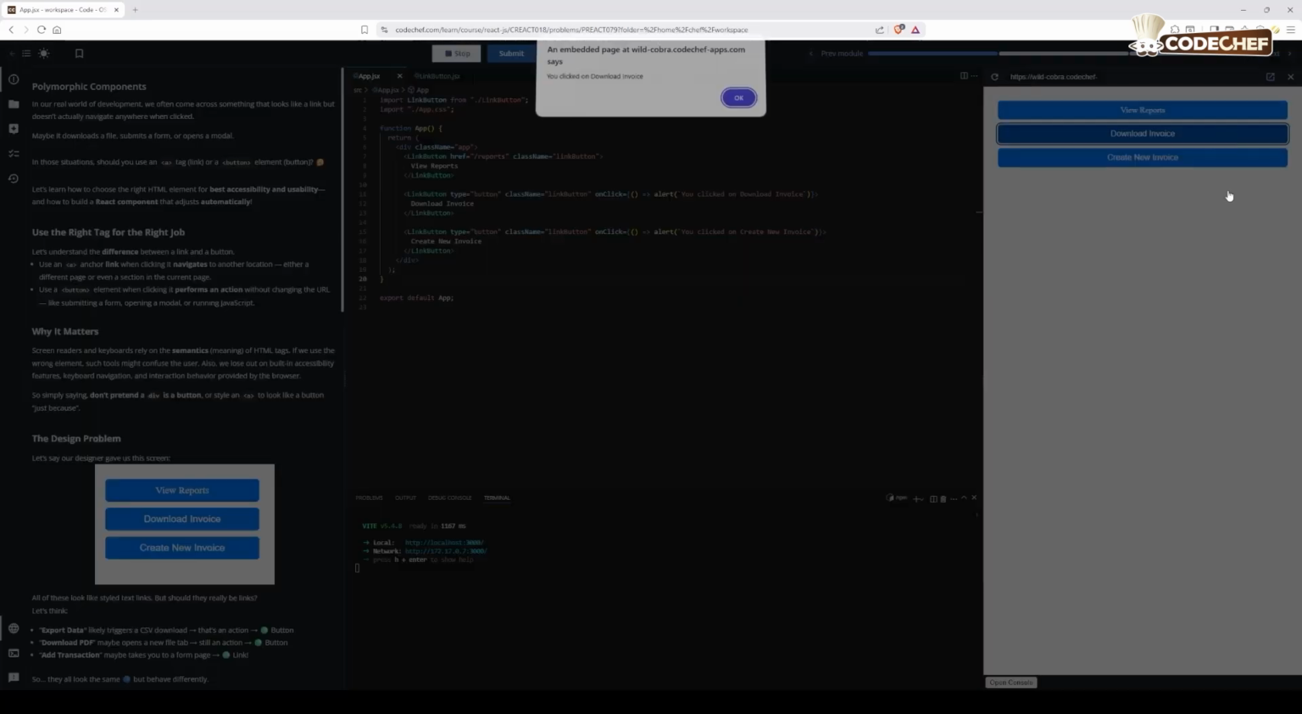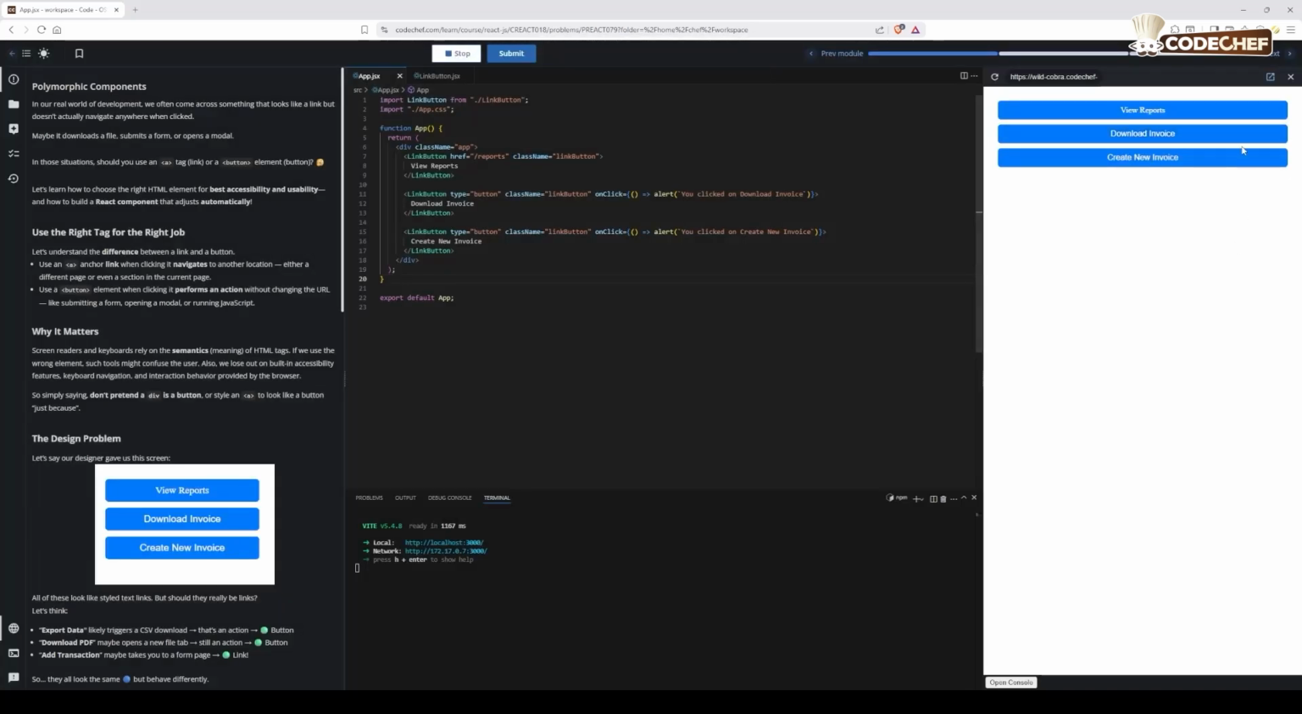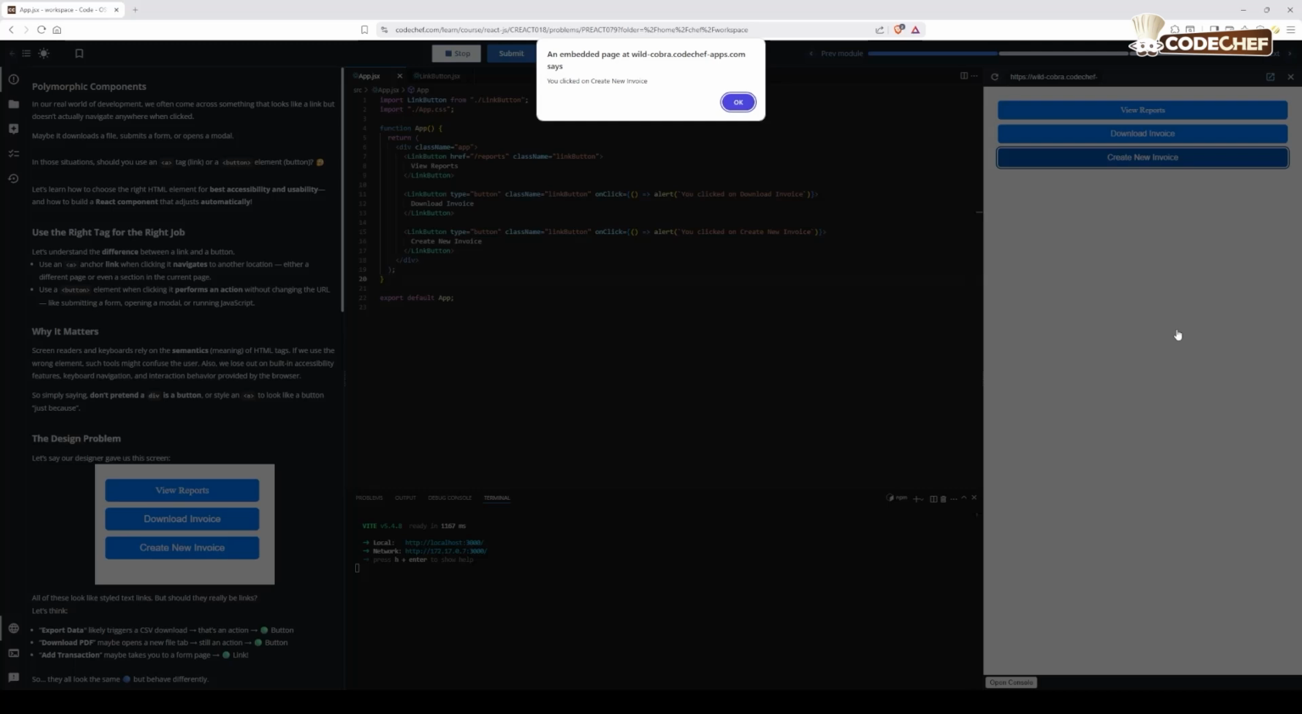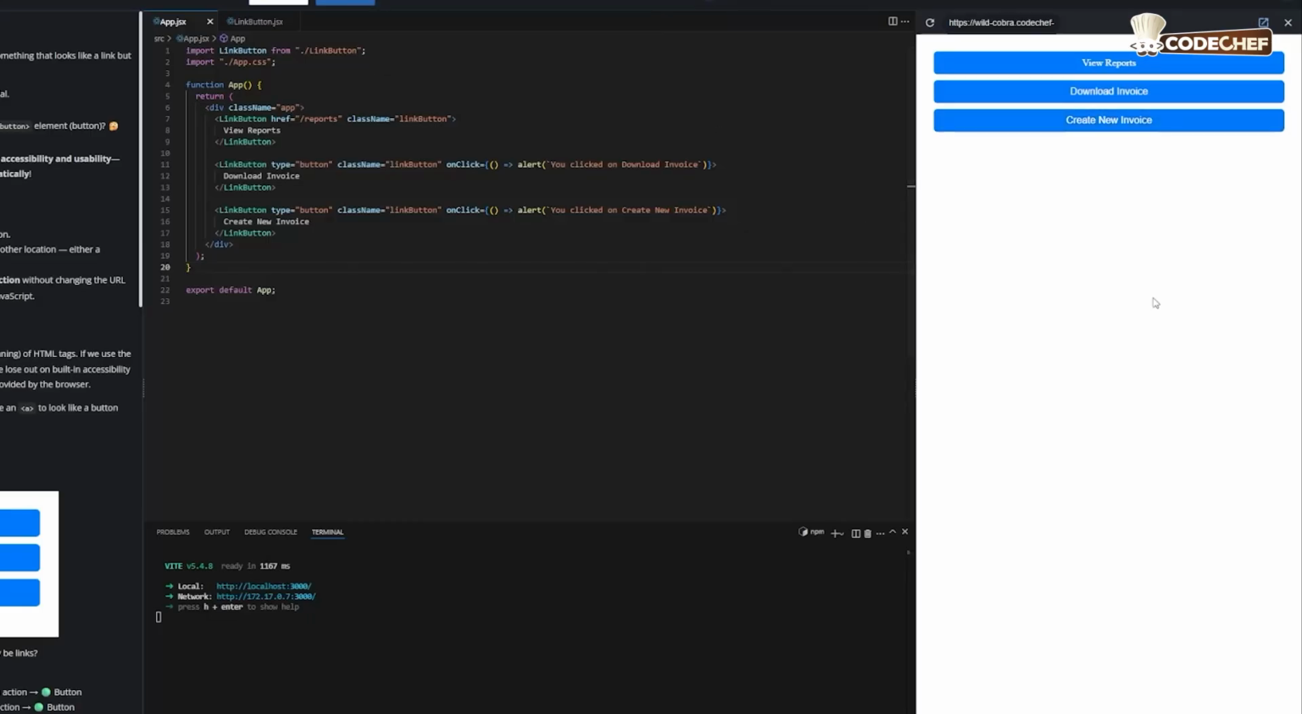Now if I click on Download Invoice, it does not change the URL. Instead, it performs an action. We can see an alert. This tells us that it is rendered as a button. Now if I click on Create New Invoice, it behaves exactly like the previous one. Once again, there is no navigation, just an action. Even though this looks like a link, it behaves like a button. One very important observation here is that all 3 elements look identical, but their behavior is different. And we did not manually choose the a tag or button tag in app.jsx. The component made that decision for us.